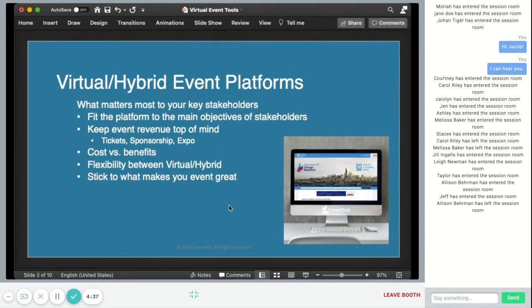So if your stakeholders are sponsors, then you need to make sure that you have certain sponsorship deliverables that are available on the platform. Make sure that there's enough for your sponsors to get their money, right? So all of that has to say, you've got to keep your event revenue at the top of mind too, just kind of what we talked about there. So if it's tickets, make sure that the programming is important and the platform has the ability to do good programming. If it's sponsorship, make sure the deliverables are there.